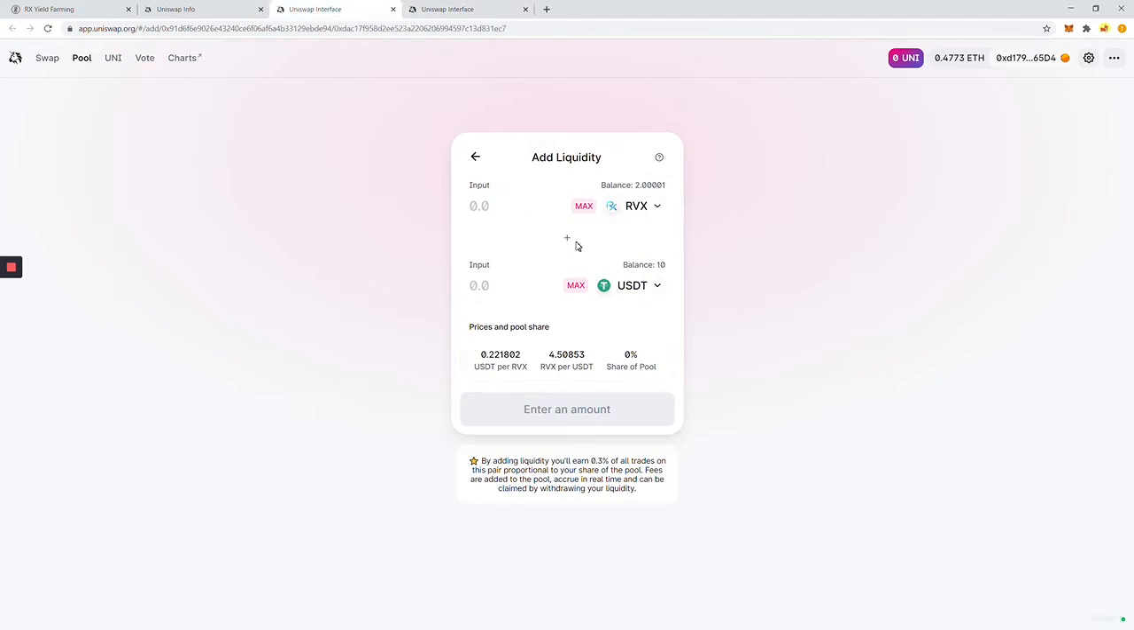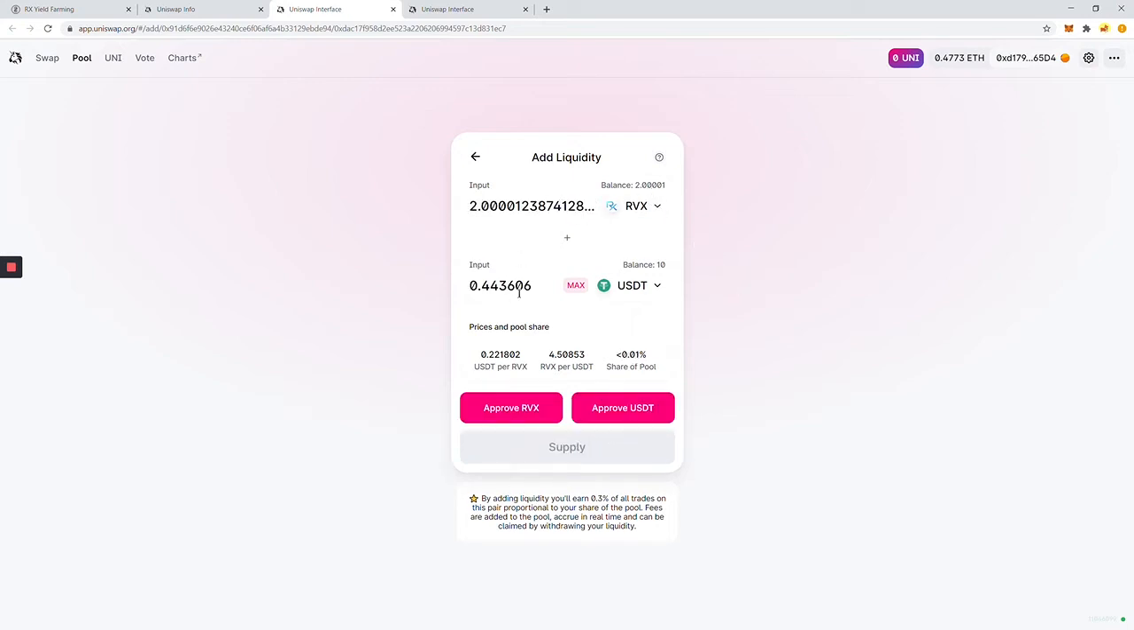So what you need to do is just add liquidity. It doesn't matter how much, it's as per your preference. In my case, our test account only has 2 RBX, so I'll just max it out. It will automatically calculate the 50-50 ratio for you, because that's how Uniswap works.